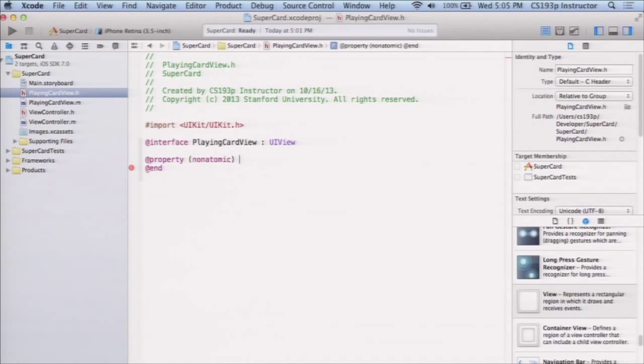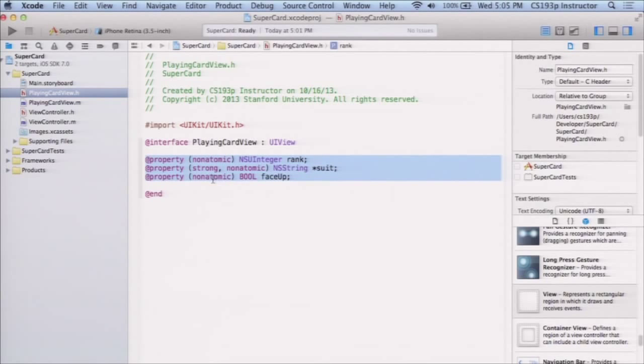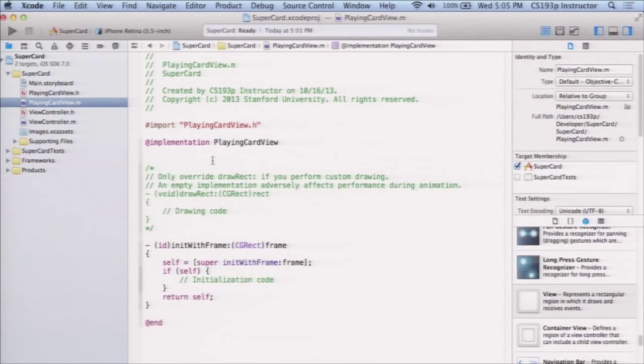So instead, I'm going to have NSUInteger rank, and I'm going to have NSString suit. And I'm also going to have something that's not even in that other model, which is nonatomic BOOL faceUp. Okay, so my card is either face up or face down. This is a PlayingCardView. It's got to be able to display the card either up or down. So that's my API. That's all I really need. And so we just got to implement that API in our implementation.